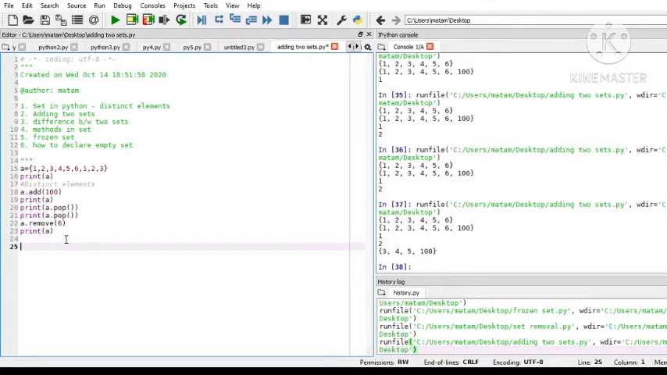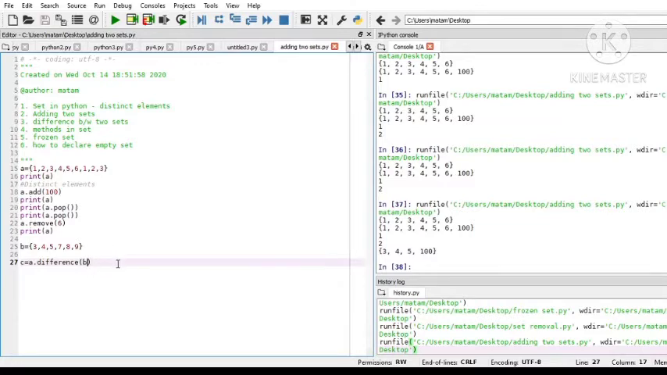Now the third point, the difference between two sets. Let us consider we will have another set B, which will have 3, 4, 5, 7, 8, 9. How will we find the difference between these sets? Let us declare C equals a dot difference. If you press control space, it will give you the methods. So now C holds the difference between A and B.